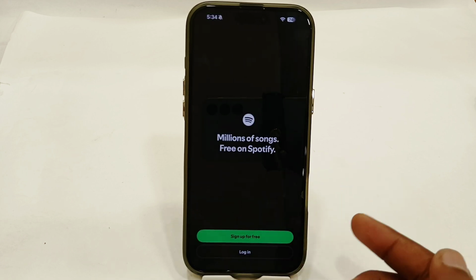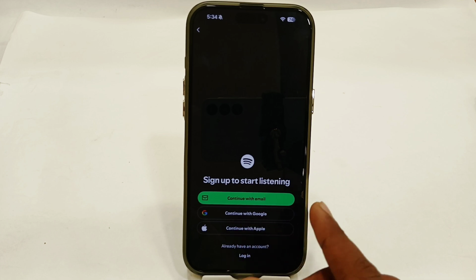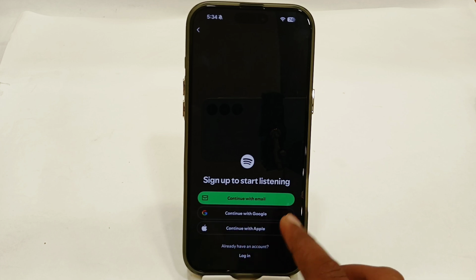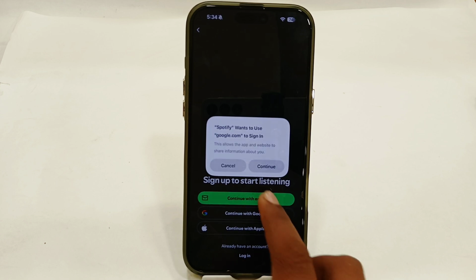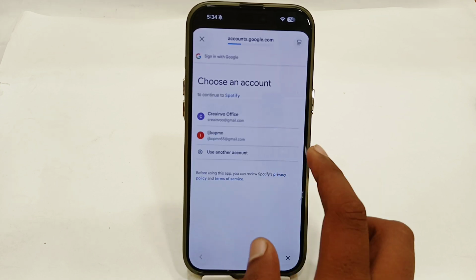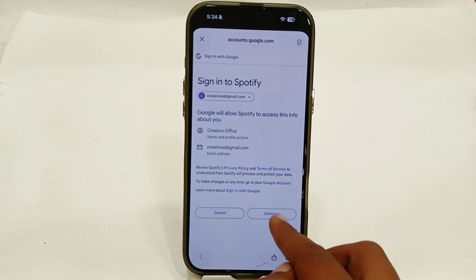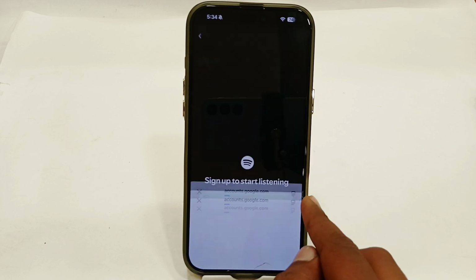If you don't have any account, just tap on this sign up option and then sign up in whichever way you want. You can easily use your email, your Apple ID, or your Google account. I'm just going to use my Google account here. Just tap on the continue option, select your Google account, and then log in with your Google account by tapping on this continue option here.